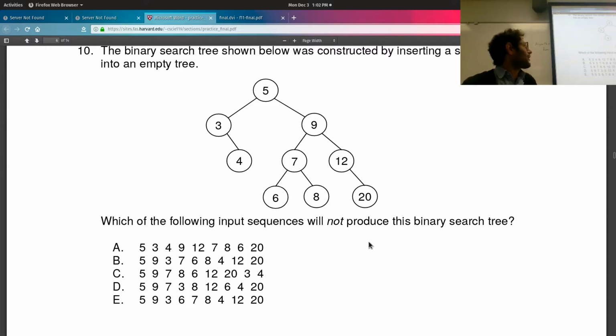Oh, but which of these will not produce the binary tree? A bunch of different sequences can produce this one. So now 5, 9, 3, 7, that's perfectly fine. 6, yep, that already exists, so 6 goes here. Then 8 can go there. Then 4. Have we put in 3? Yes, we have. And now 12, we've put in 9, so that's fine. And 20, we've put in 12, so that's fine.